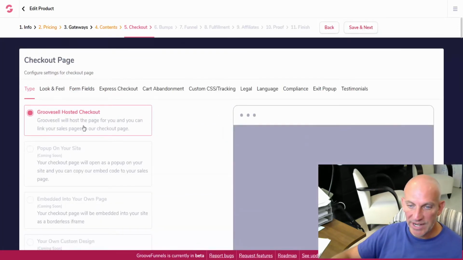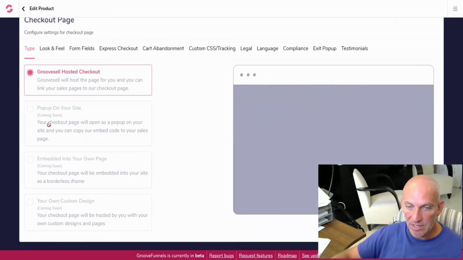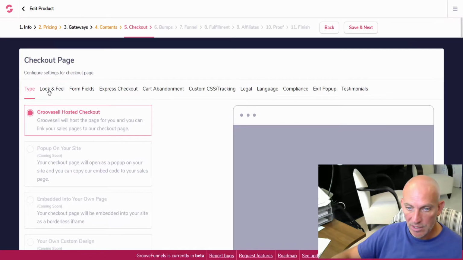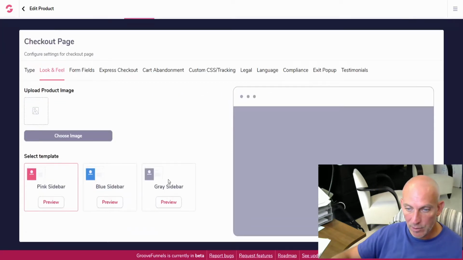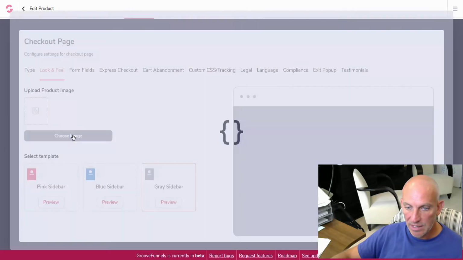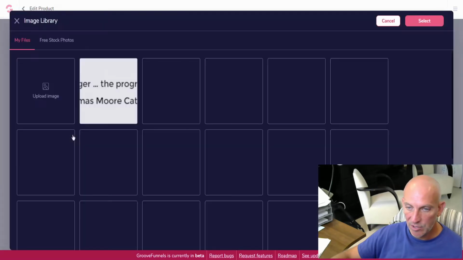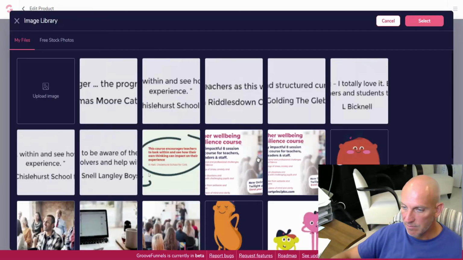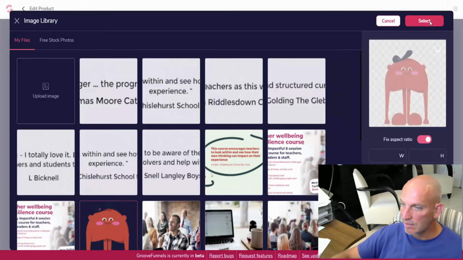So now this is the checkout page, so you can see all of these other things are coming soon: pop up on your site, embed into your own page, your own custom design. So we can click now on the look and feel. I'm just going to come in here, and I'm going to use the gray, and I'm just going to add an image, any image, it doesn't matter. I'm just going to add this little character here.